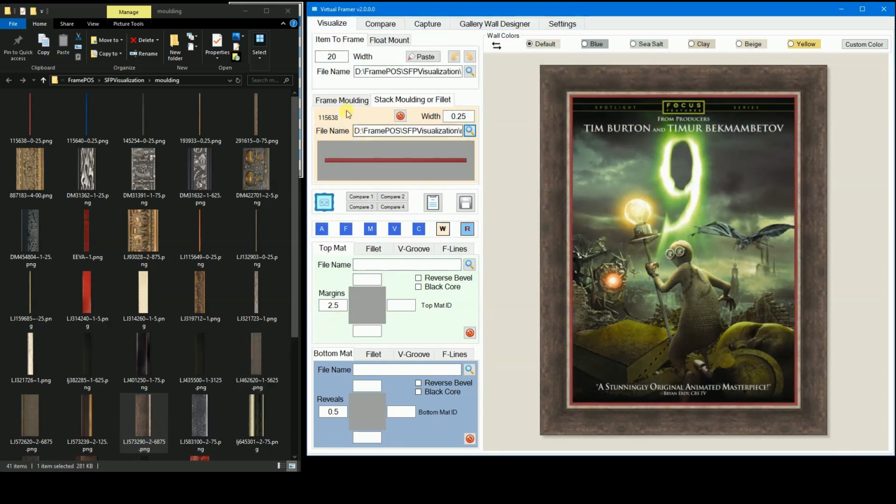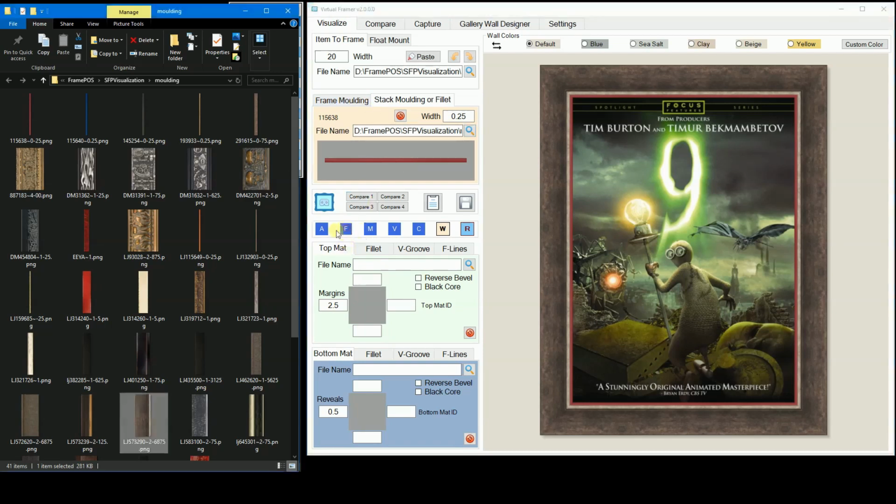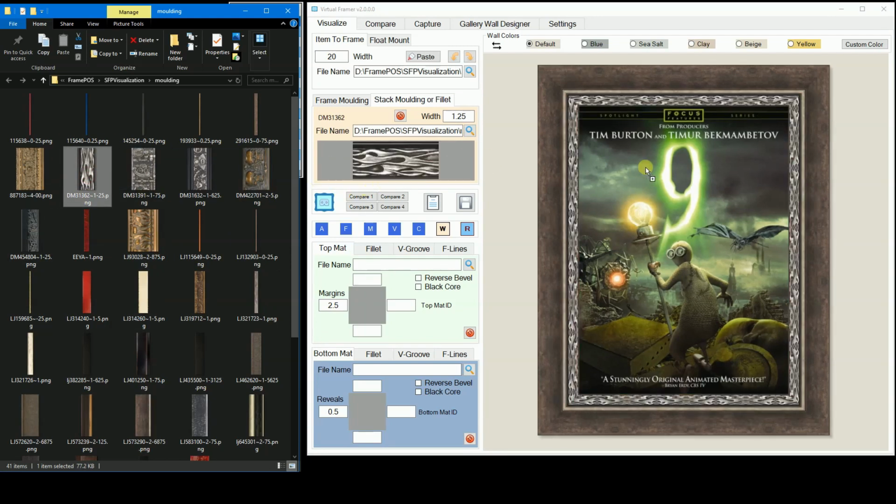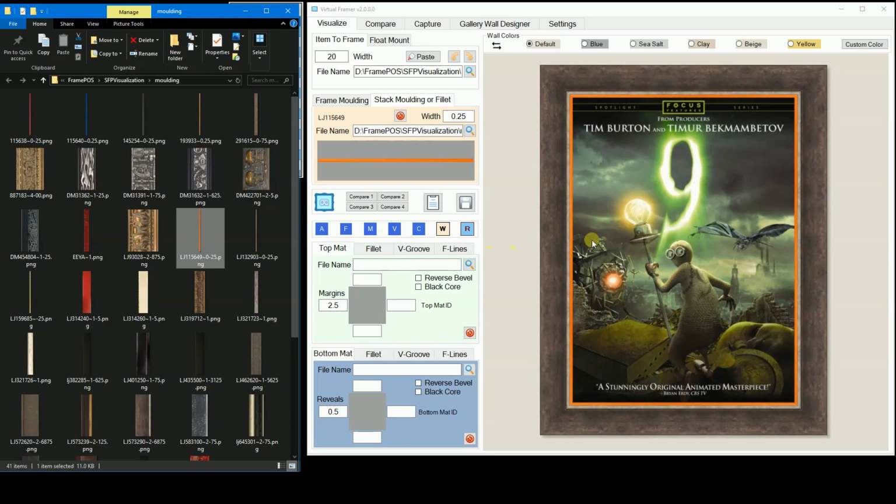To use the drag and drop feature for the Stack Molding or Fillet tab, the Stack Molding and Fillet tab needs to be in focus. Click on the F-Blue Helper button to open the default frame molding directory. Then left-click on the frame molding or fillet you want. Drag it to the wall or to the mini viewer. Drop it by releasing the mouse button.